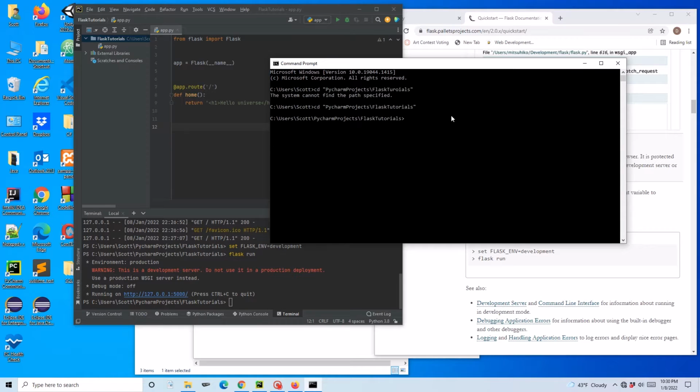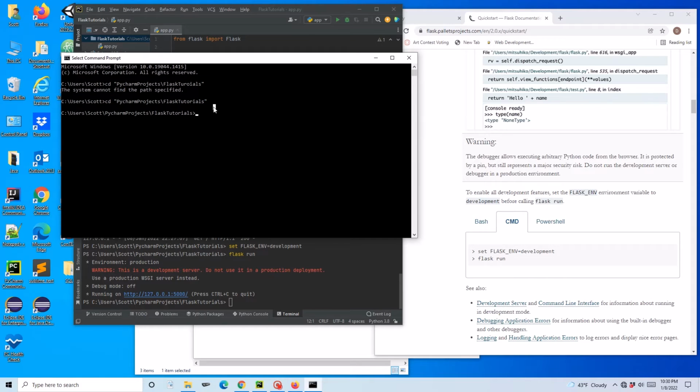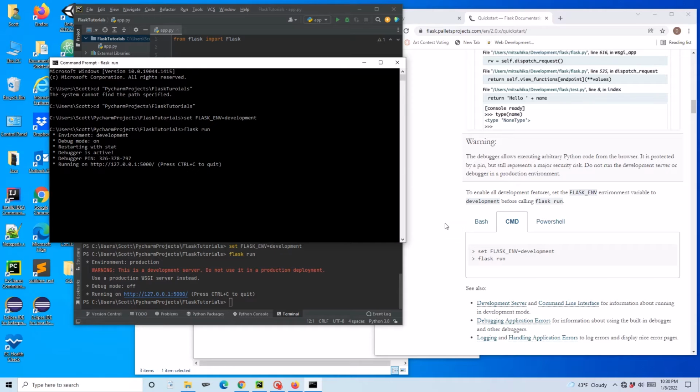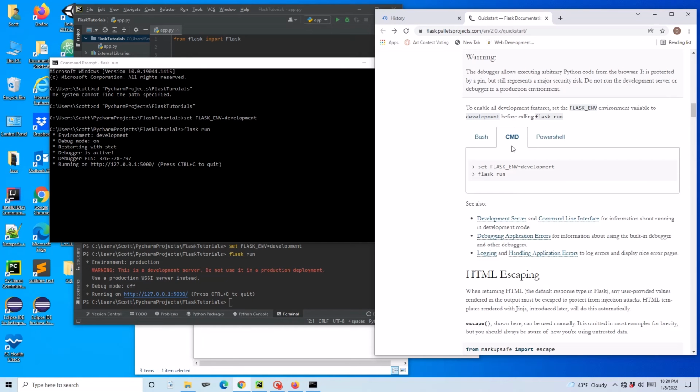And if I go here and type the command, set FLASK_ENV equal to development, and then flask run, as you can see, we are in a development environment and debug is on. Debug is on. Here goes our pin. The debugger is active. So since we're in development mode, this is okay. But if we were in production mode, this would not be okay because obviously our debugger is active. So this is pretty much how we enable debug mode using Flask.